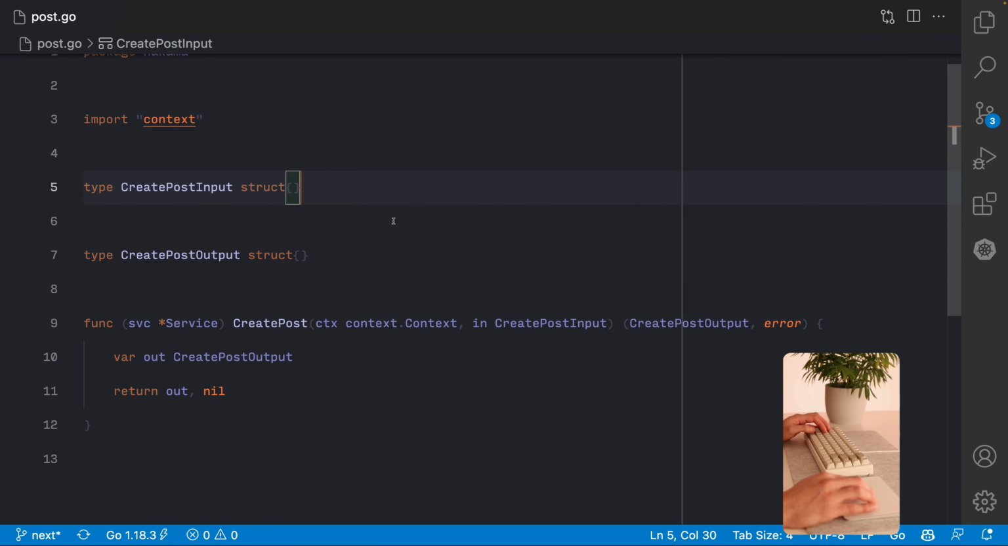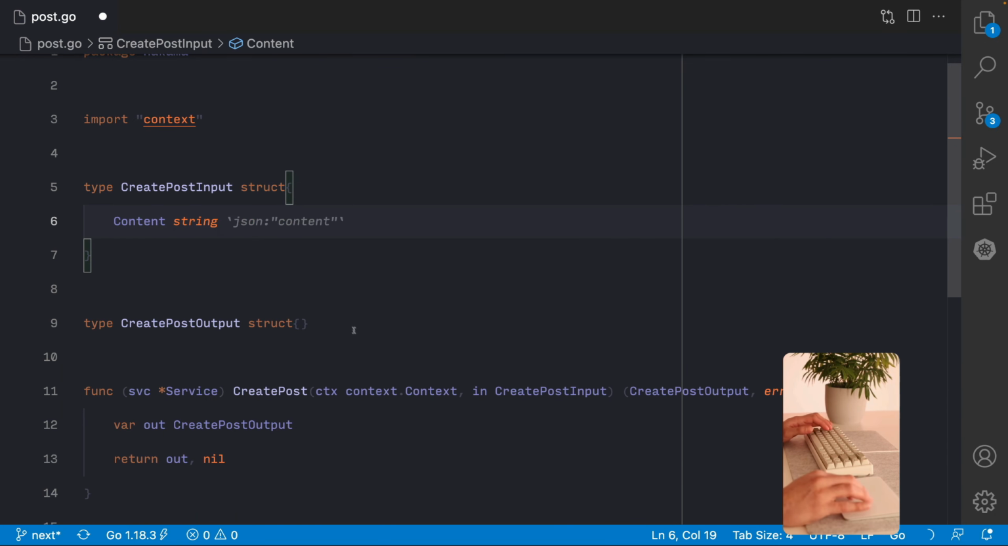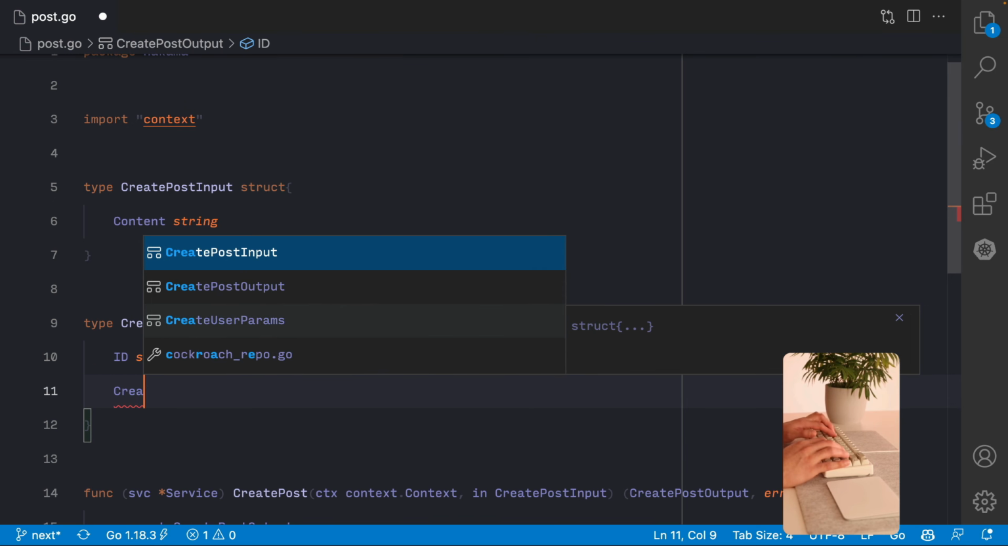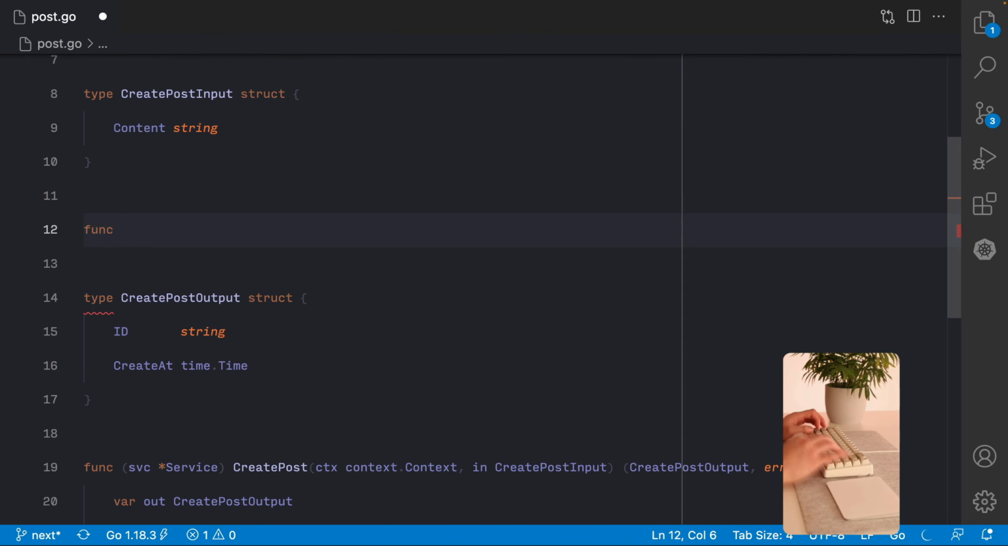Alright, to create a new post, we just need to pass the content. And this is gonna return with the created ID and the created timestamp. That's it. We're gonna create the prepare and validate functions now.